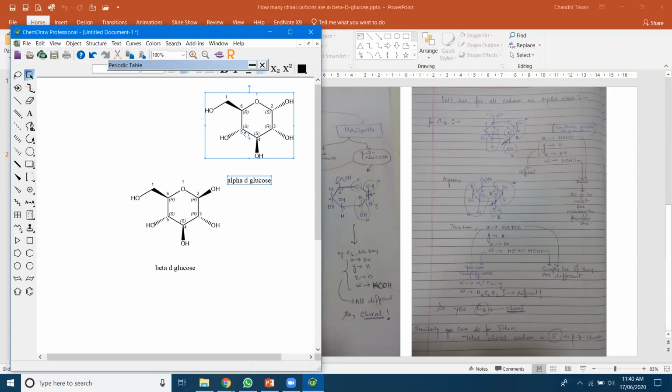So the rest is RSSR, RSSR. The only difference is this carbon. So in alpha D glucose it's S, and in beta D glucose it's R. So this software is easily calculating the stereochemistry for you. But either way, you have to at least understand the logic behind why and how you can calculate the chirality of certain structures.